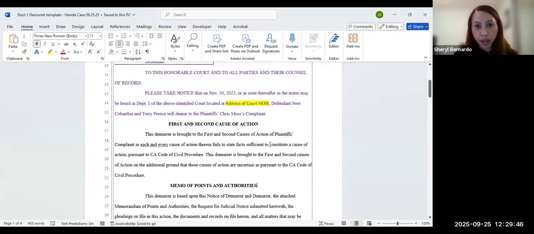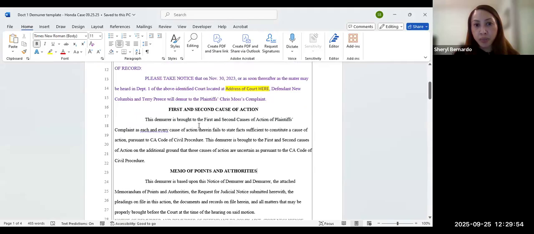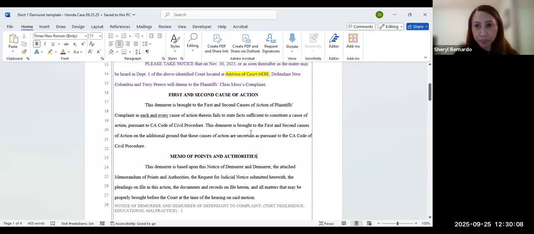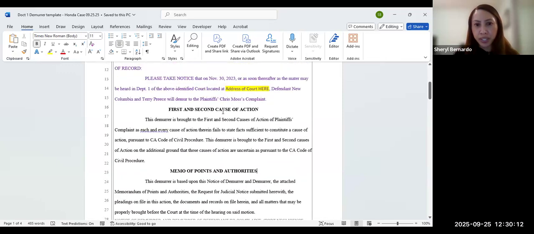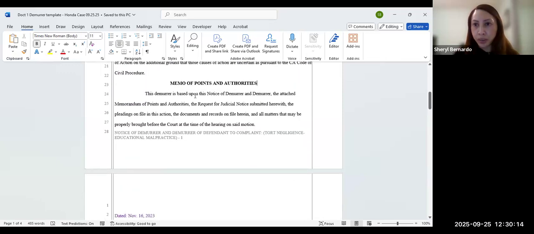And then you address the first and second cause of action, or if there's only one cause of action, one cause of action. And you basically say this demurrer is brought to the plaintiff's complaint, as each and every cause of action fails to state facts sufficient to constitute a cause of action under the California Rules of Civil Procedure. Right? This is normally template language. With the template I give you, you're not going to have to worry about filling this out. I just want you to know what's in it.